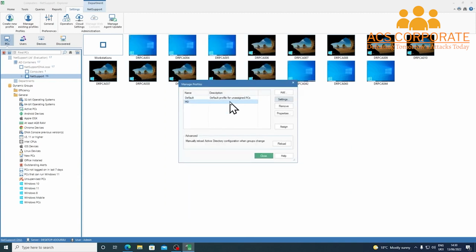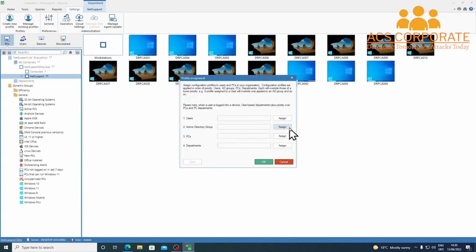Now, go into the profile again, down to assign on the right hand side. Click onto here, and the point I'd like to make here is that, as you can see, we've got 1, 2, 3, 4: users, AD group, PCs and departments. This is the order in which the configuration is looked at, and I think this is important to get your head around.